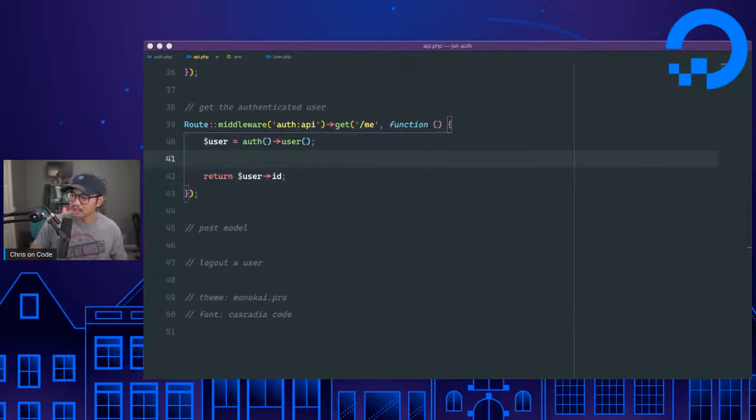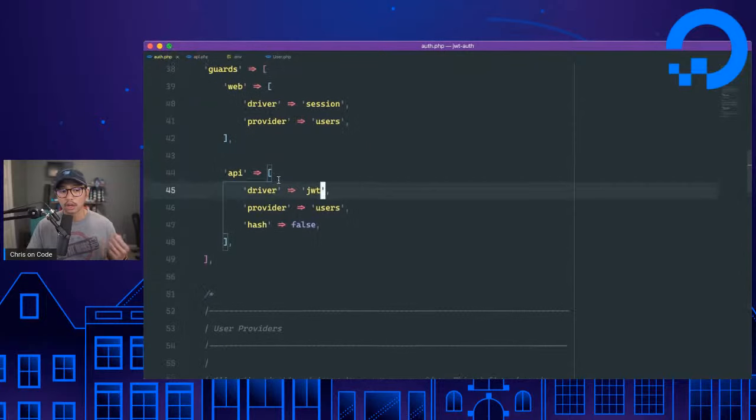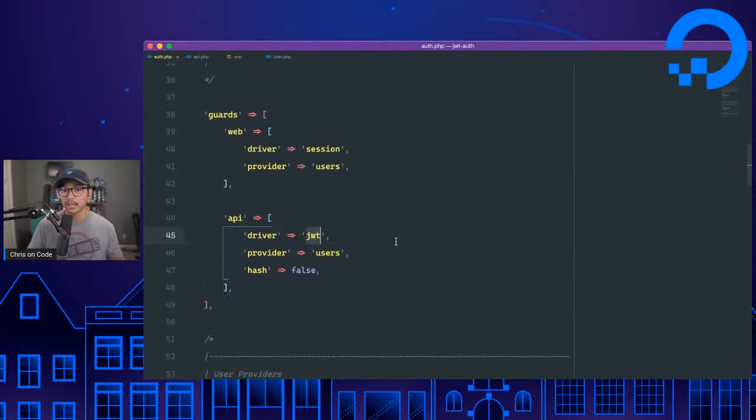How good is Laravel Auth for an e-commerce web app? I would say Laravel Auth is fantastic. Very secure. The cool thing about Laravel Auth is that Laravel Auth can still be Laravel Auth, but you can use a different package for it. So let's say here I'm using auth user, that's a Laravel thing. But here under our auth config, I'm using the JWT package, which is a third-party package.